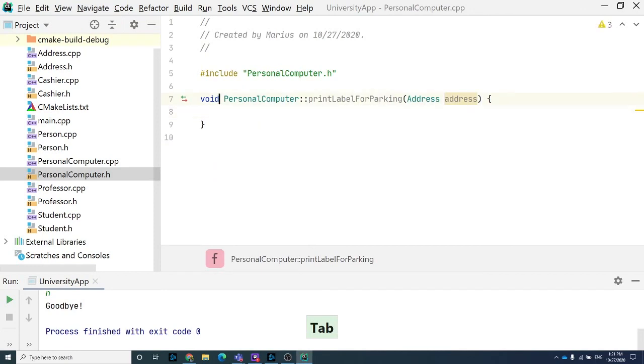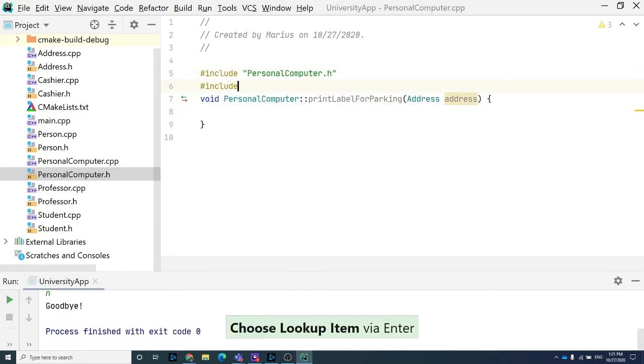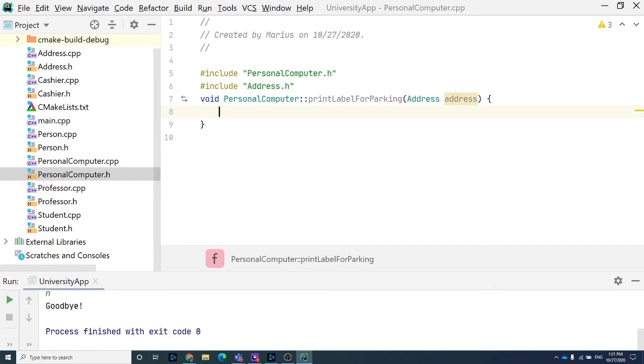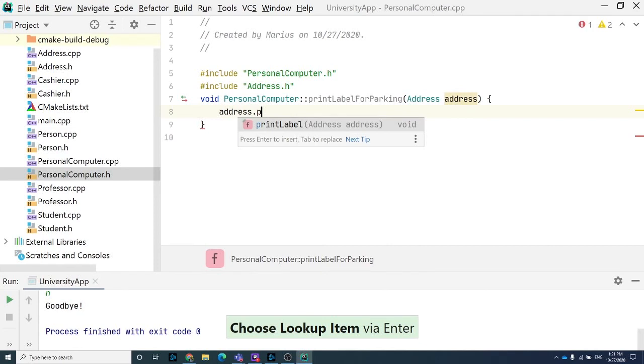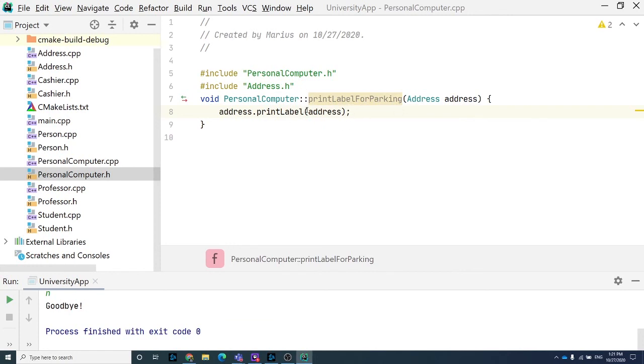Okay, and now we are including address, and now we are calling the address object to print the label. Address dot print label, like this. Because we need the address object, we are passing the address object from the personal computer, for example, to print the label for our parking.